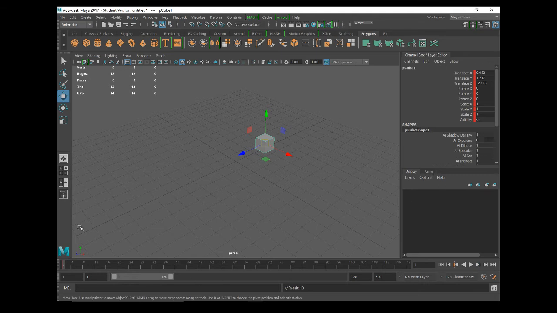This will set a key, so you can see little red lines appeared here, and these transform values have been marked as red, like taking a snapshot of it. If I now move this along and move my cube, and do the same thing, set key, it will do the same thing. And now if I move backwards and forwards, you can see that Maya is automatically changing these values until it reaches the values that we keyed in there.